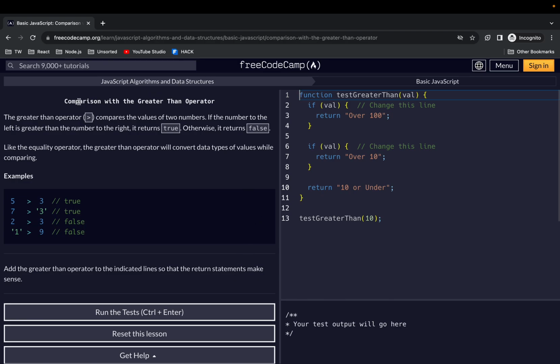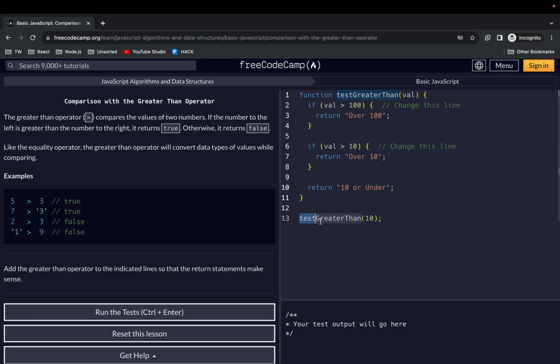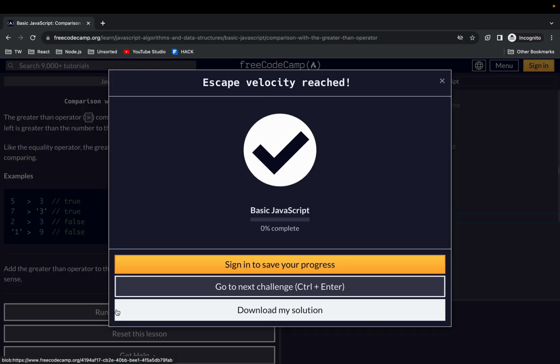Okay, so now let's look at comparisons. Let's start with what we call the greater than operator. In JavaScript, you can compare whether values are greater than or less than. When you want to compare greater than, it's the same as what you do in maths. You use this greater than symbol here. So add the greater than operator to the indicated line so that the return statement makes sense. Here the return statement is over 100, so I'll change this line to val greater than 100. Then here I'll change it to val greater than 10. Again, I encourage you to console.log this, try it out with different values and see how it works. But let's go on.